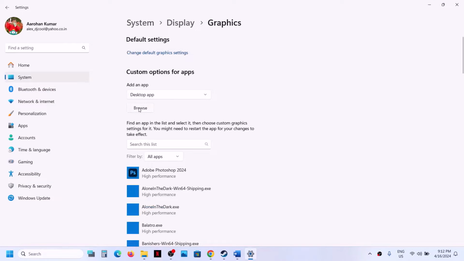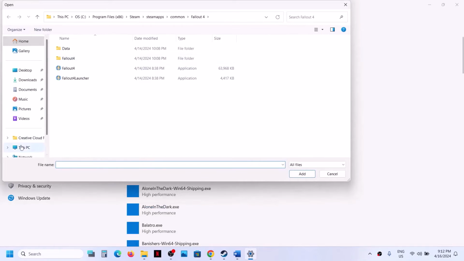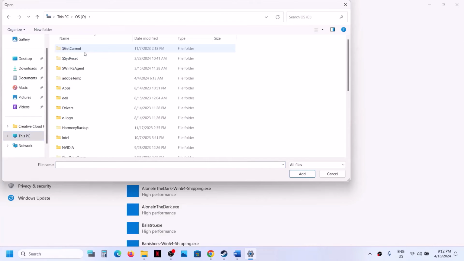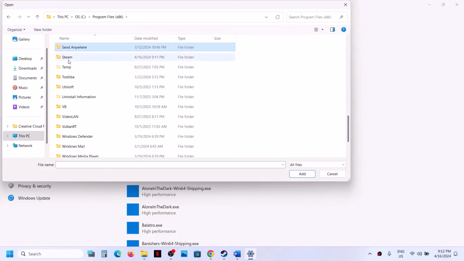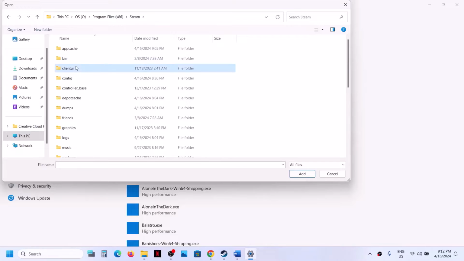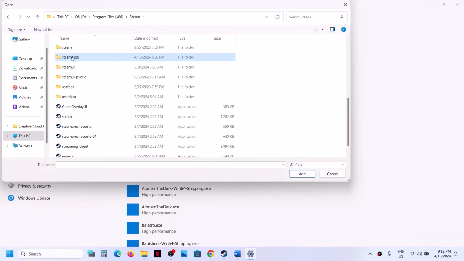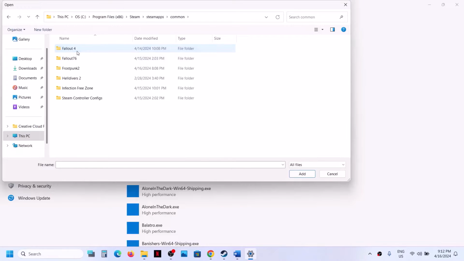Now click on browse over here. Now go to the game installation folder. If the game installed in C drive, open C drive, program files x86. Now open the Steam folder. Now open the Steam apps folder. Now open the common folder. Now open the Frostpunk 2 folder.